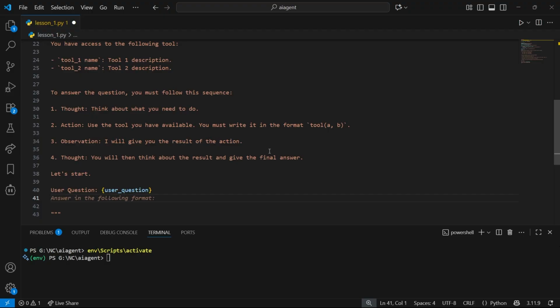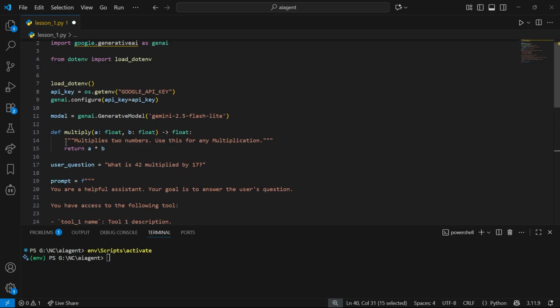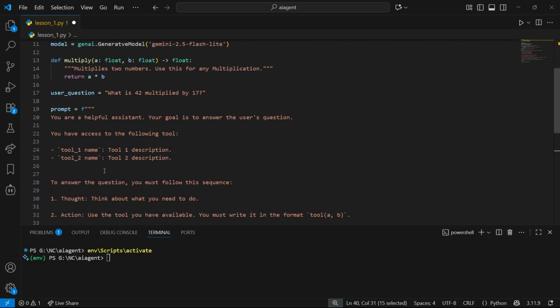How it will happen is that it will give us a response that you use the tool multiply, and then we will use the multiply function and give the answer back to the LLM. And then it will think again. You will then think about the result and give the final answer. Let's start, and then user question, and in it we will pass this string, the value in this variable.